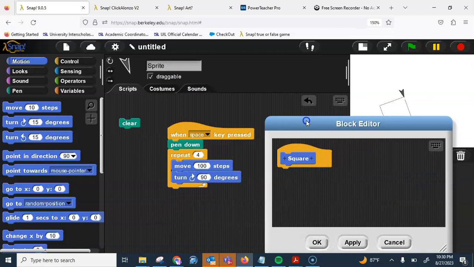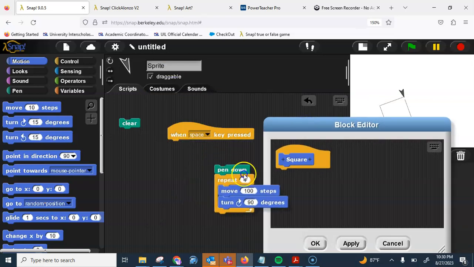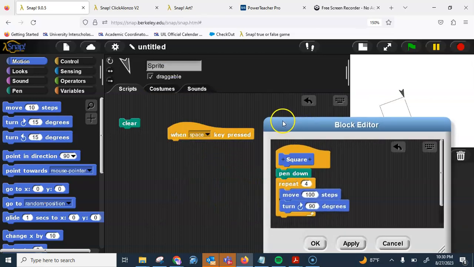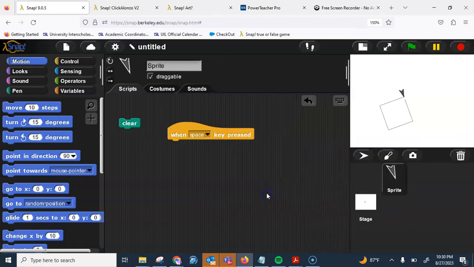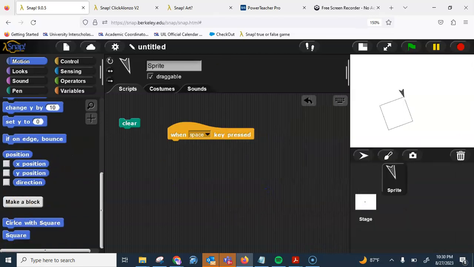And I'm going to drag and drop that right inside. I'm going to press OK. Now at the very bottom, I have my square right here. So now I've just created my abstraction. Abstraction is the word that they use on the AP exam, so make sure that you recognize that abstraction just means your own block, right? Inside. So now I can press my spacebar and it creates a square like before.